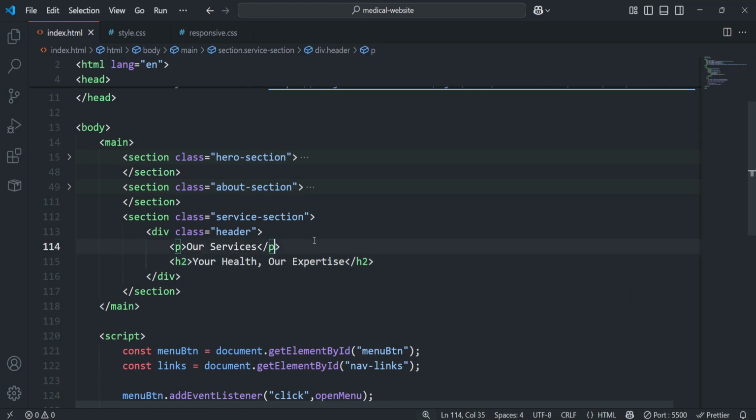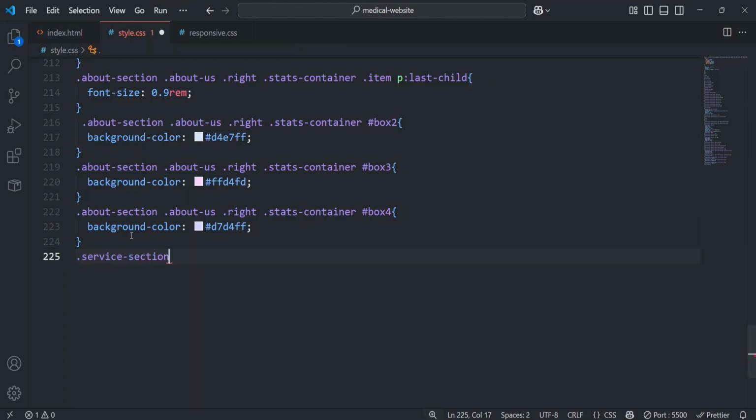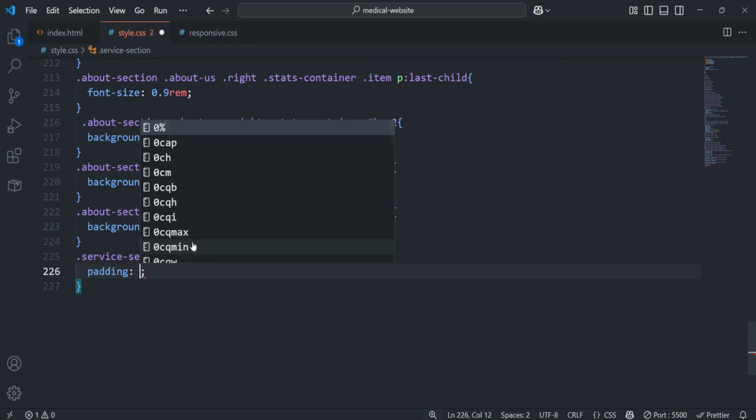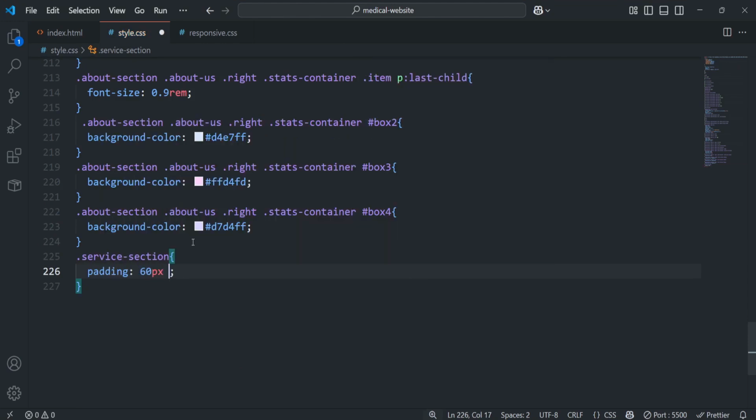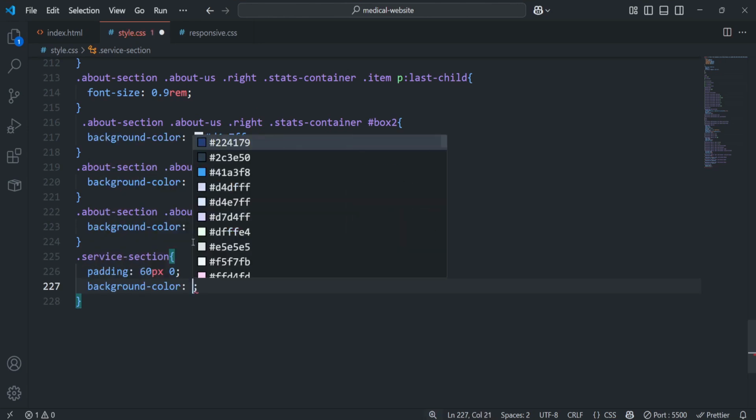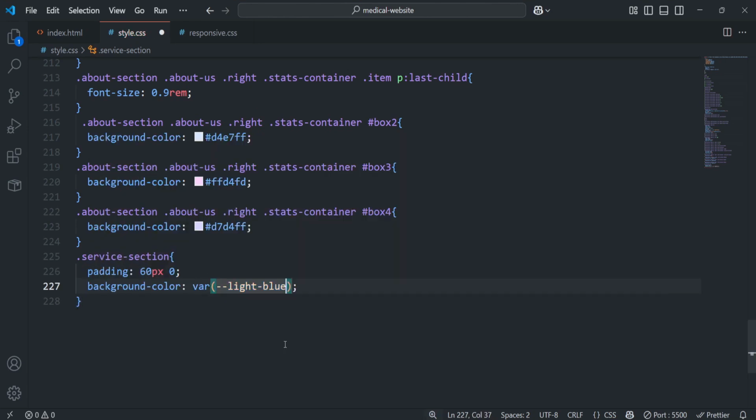Now let's start styling them. So I'll just copy this class name. I'll head to my style.css file. I'll paste that down here. I'm going to give this a padding, top and bottom of 60 pixels, left and right of 0. Then I'm going to give this service section a background color of light blue.